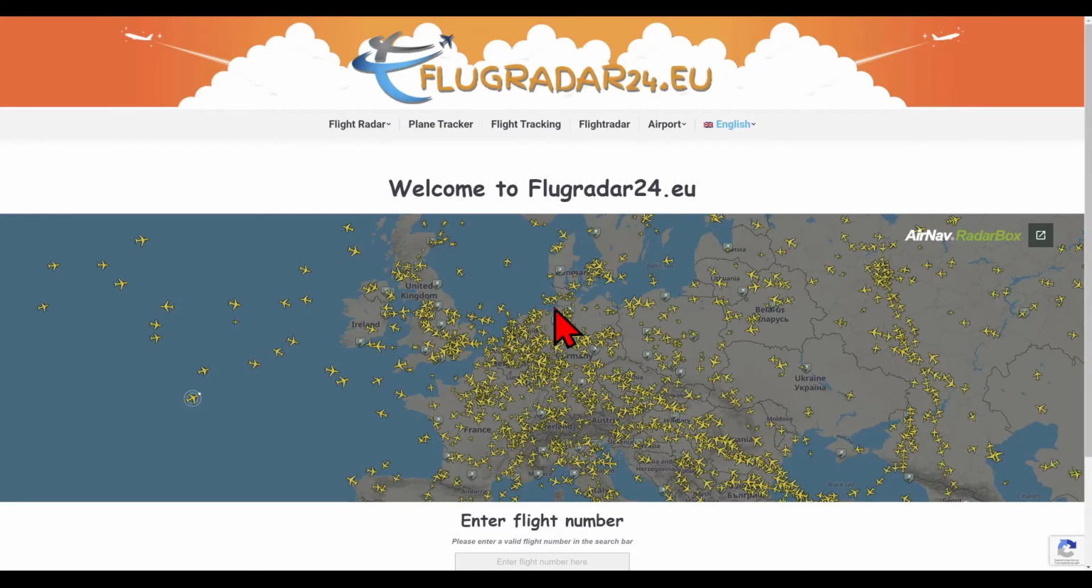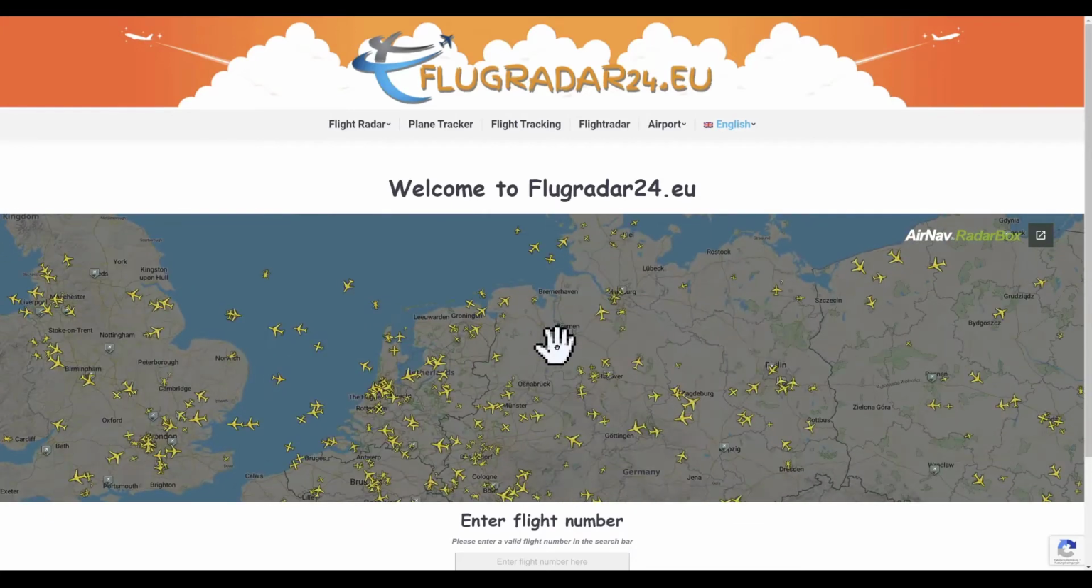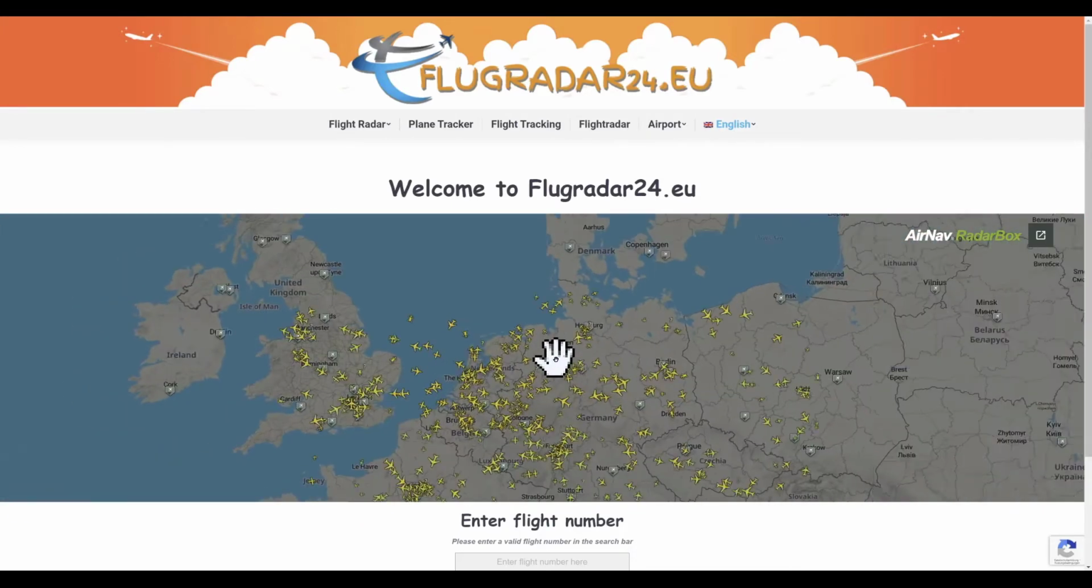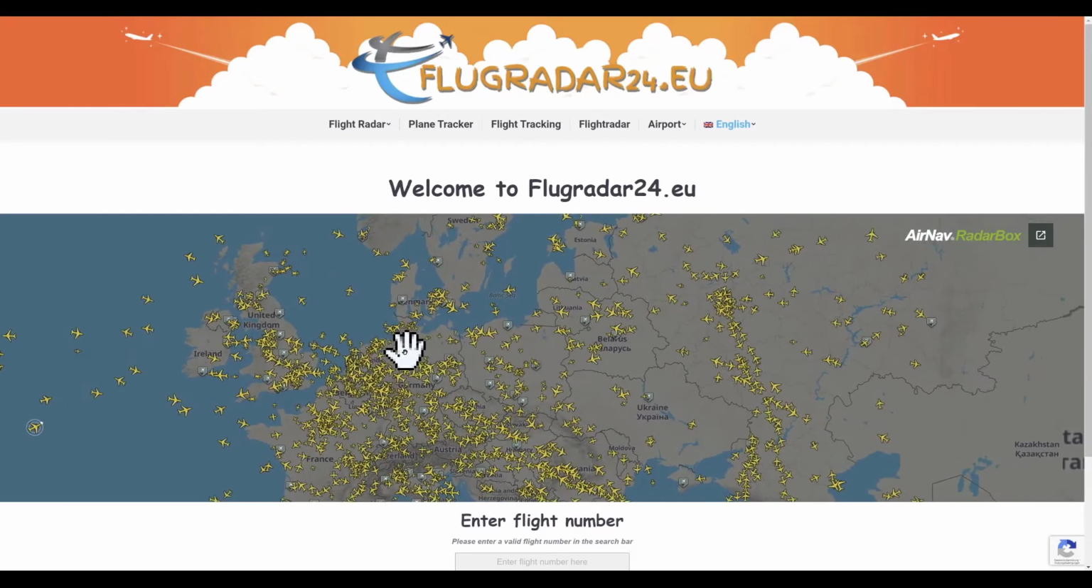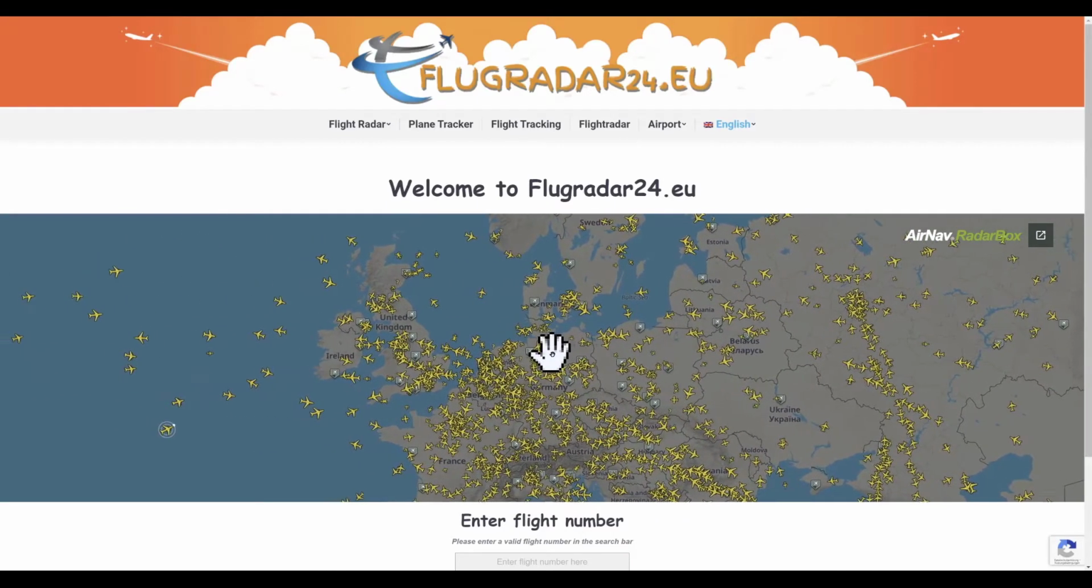You can zoom in or out on the map by using the mouse wheel on your PC or with two fingers on your smartphone. Hold the map with the left mouse button, or with one finger on your smartphone to move the map.